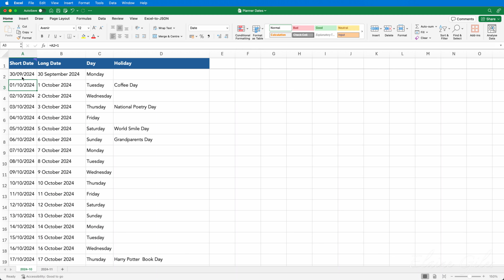Now, the other thing to be aware of that I have done here is that I have used the text function rather than relying on Excel formatting. Let me show you what that looks like. Whatever I have typed in A2, the cell next to it needs to be the same date, but what is called a long date, where the month is expanded fully. You could do that by formatting in Excel, but you can see I've used a function.